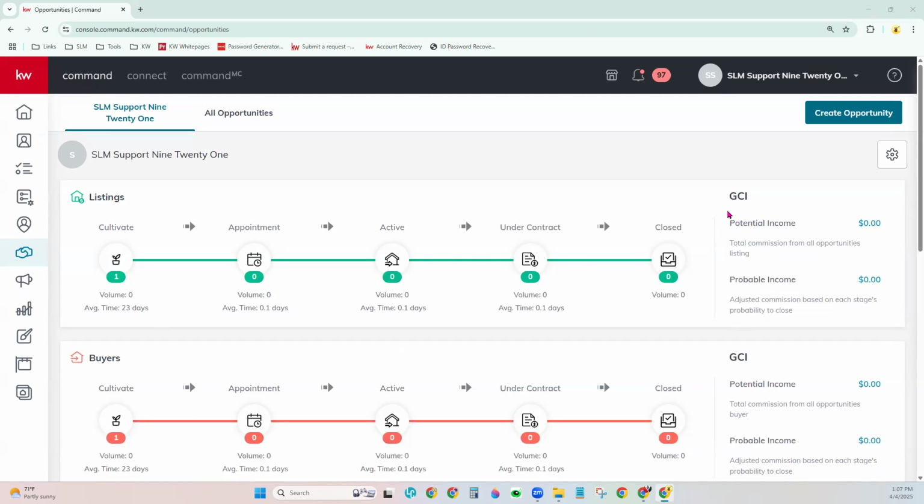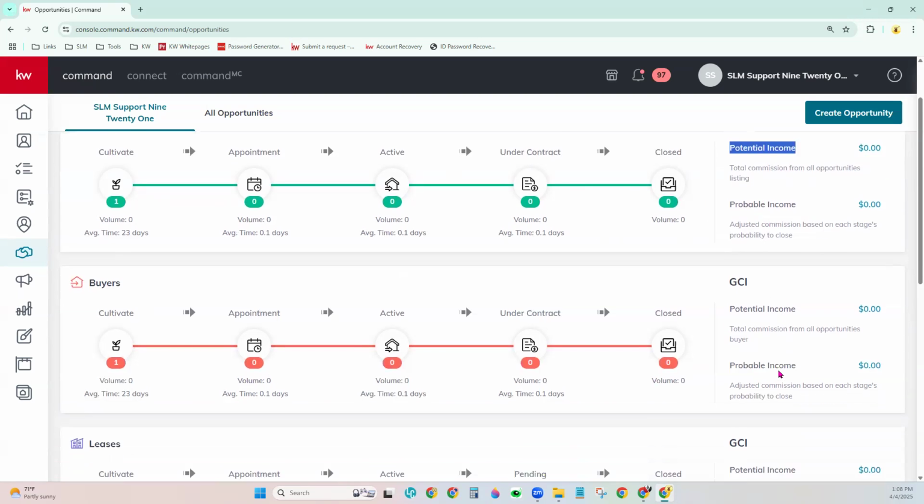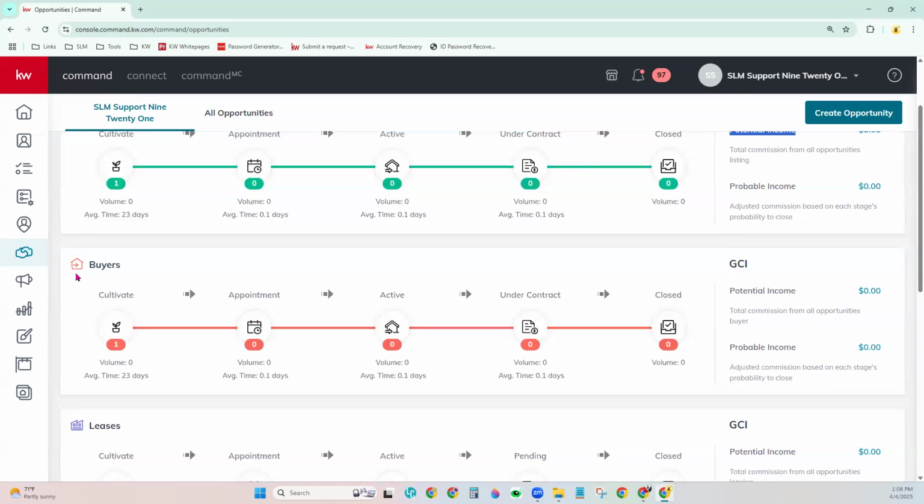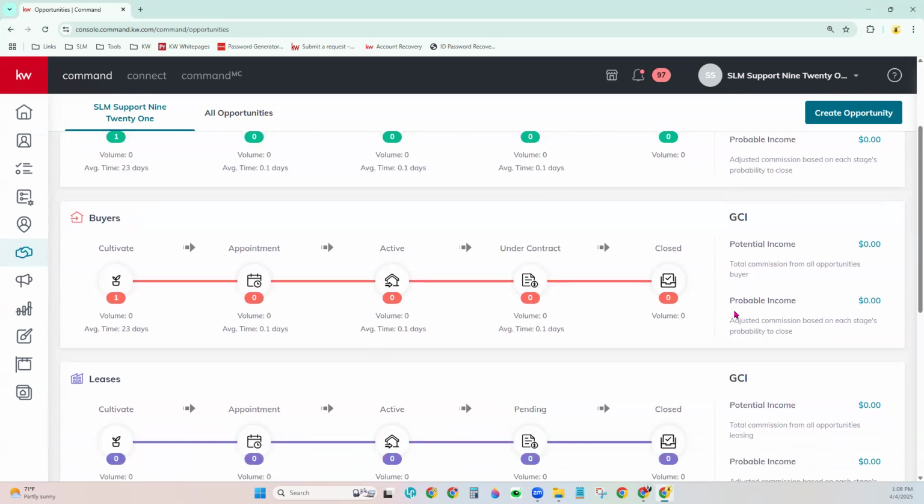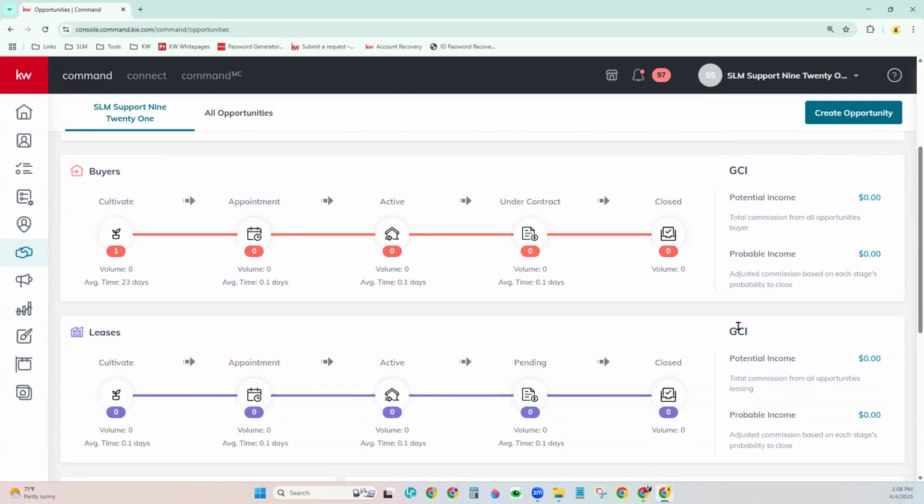As you see over here on the right-hand side, you also have a GCI, gross commission income estimator, I guess you could say. It shows you potential income. Now, that's the potential income you stand to make based on all the opportunities you have in that particular sales pipeline. So, this estimate here would be for your listings sales pipeline. And as you come down, you'll see this information is at the end of each sales pipeline and will show you estimates for each one.